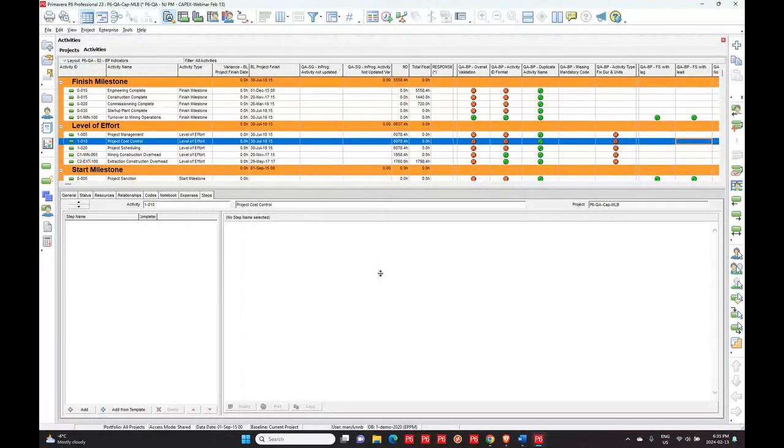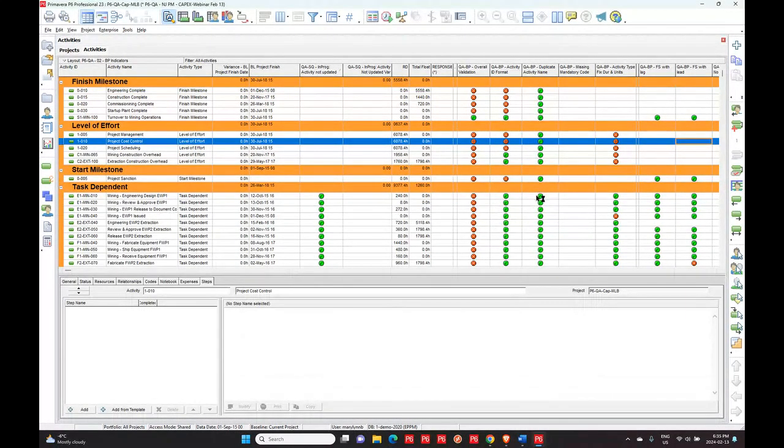Now, if I'm looking at business process indicators, I can track activities not updated. I can track the activity ID format. I can track my activity type. What type are you saying it should be? How many activities have you got in here that aren't as they necessarily should be? So you've got a number of different checks that you can check.